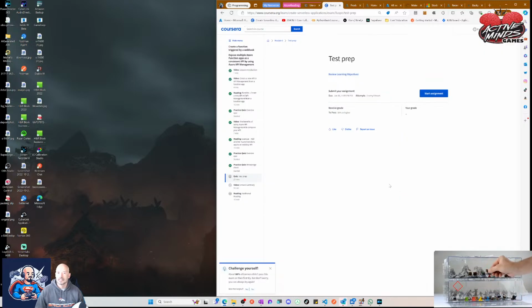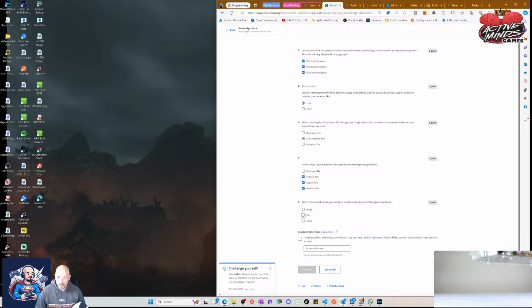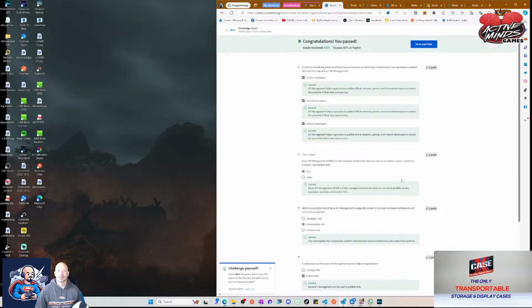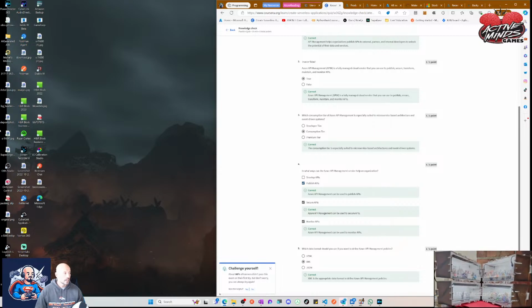I think I could go knowledge check and try again. Just because I think I can get it all right. So it's this one, this one, this one, true. And it's consumption tier. And then it's everything but develop, publish, secure, and monitor. And this is probably XML. Yep, that was it, 100%. Okay, so it is in fact XML is the appropriate data format to define Azure.